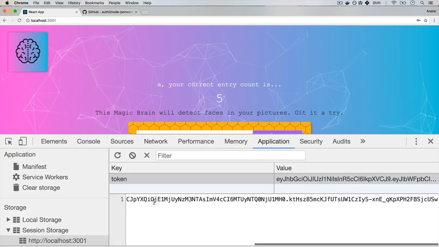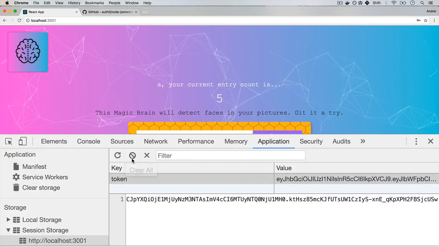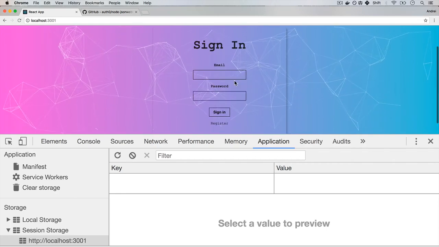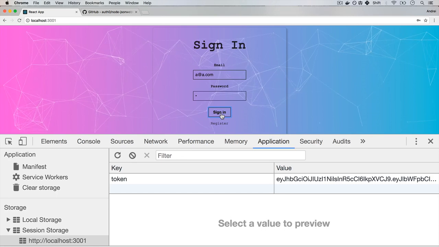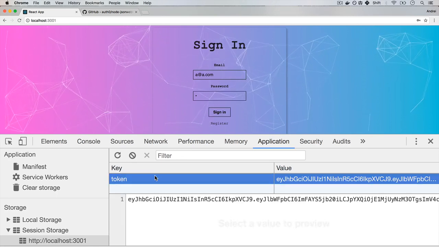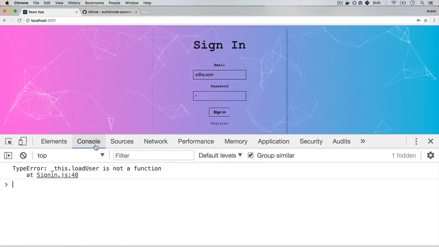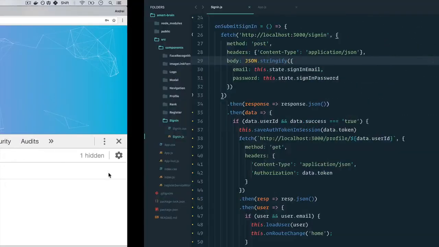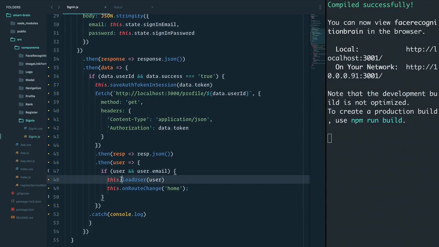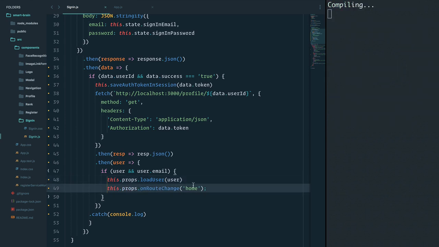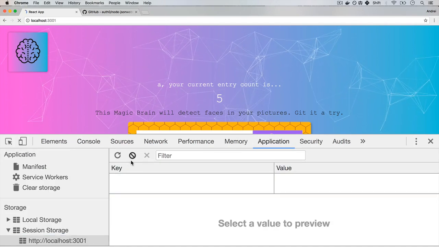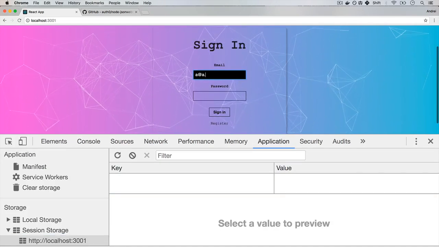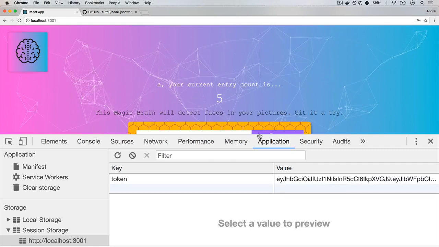Again, let's delete our token. Refresh, which makes us sign out, and give this another go. All right, we get the token, but this load user is not a function because, oops, this should be props. So a few little adjustments here that we need to make. All right, one last time. This is bound to work, but this is life of a developer, just constantly debugging your code.